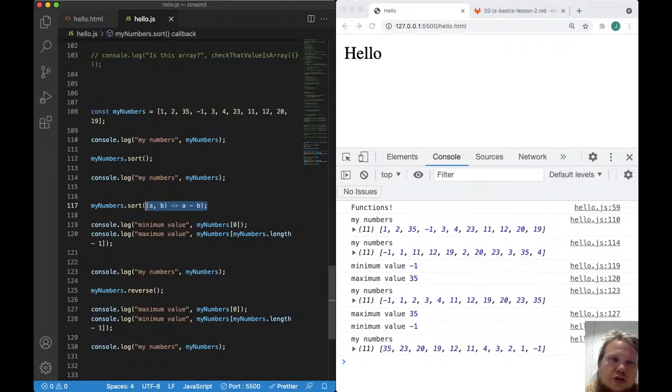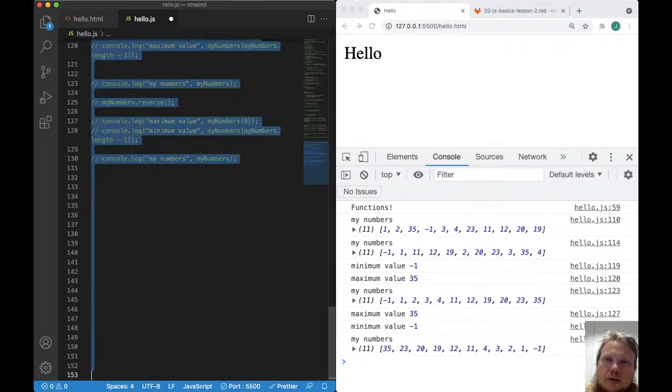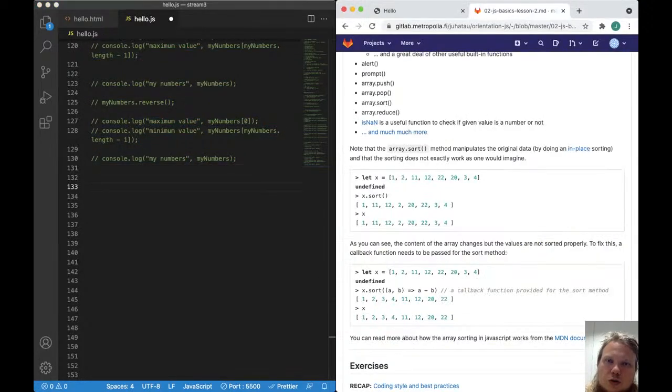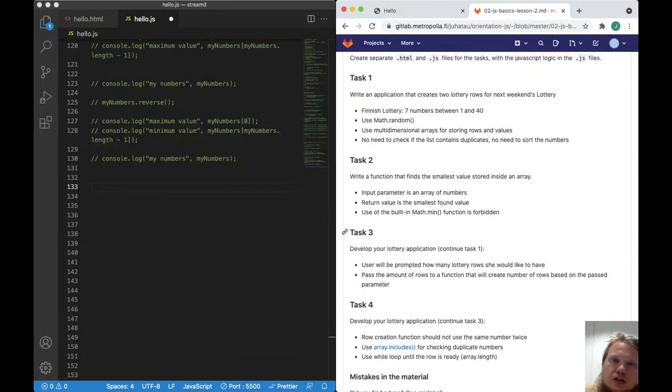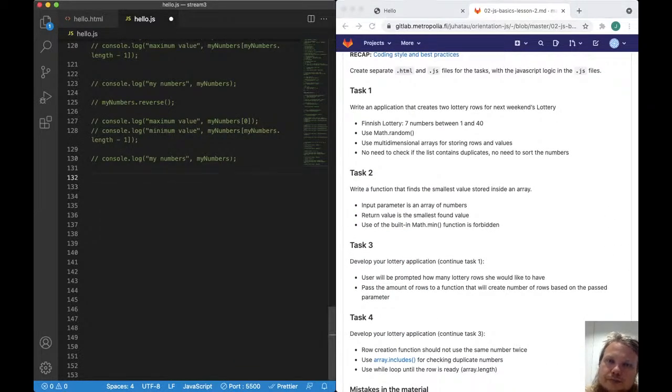Okay, so let's jump into our tasks that we had this week. The first one is to create an application that creates 2 lottery rows for next weekend's lottery. Hopefully, we can create numbers that are the correct ones, but most likely we will just create some numbers that are between 1 and 40. So let's start cracking.